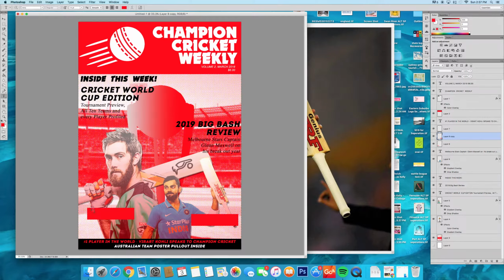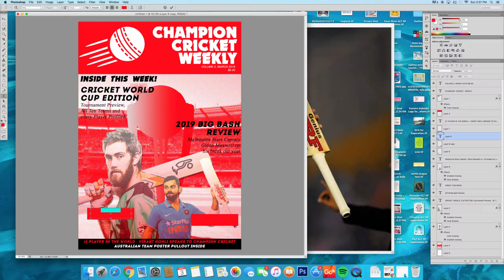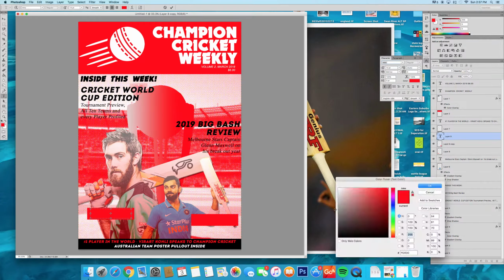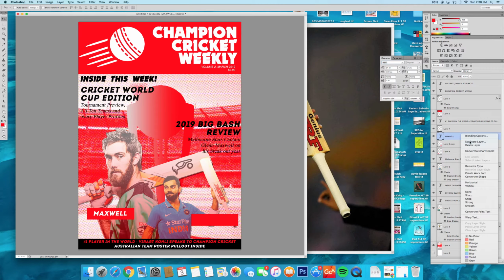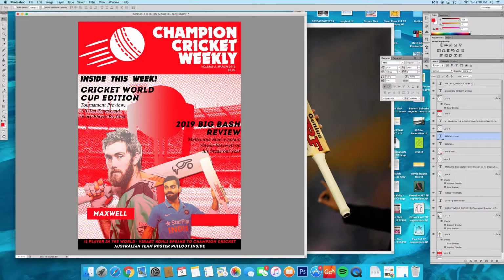And I might put Maxwell in this box. The font is red, so that's why we can't see it. Make it white. I'll make it bigger, 24. And I might just duplicate that and take that over. Right clicking on that to duplicate it, bring it over, and then I might just rewrite Coley there as well.